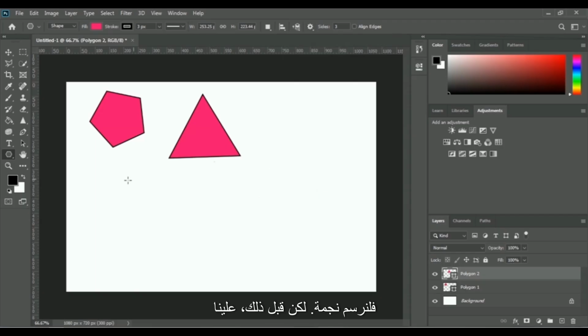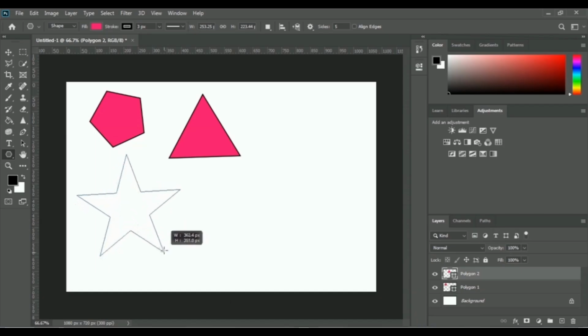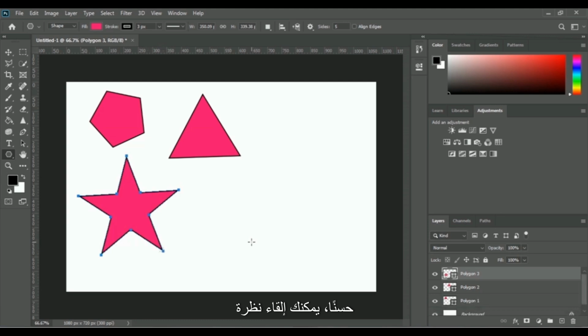Okay, so let's draw a star, but before that we have to change the sides value, because you know stars have 5 points, so therefore we have to change the value for sides, and I want to write 5. Okay, now let's draw a star. Okay, you can take a look how easy it is to draw a star in Adobe Photoshop, and this is the magic of the polygon tool to draw a star.